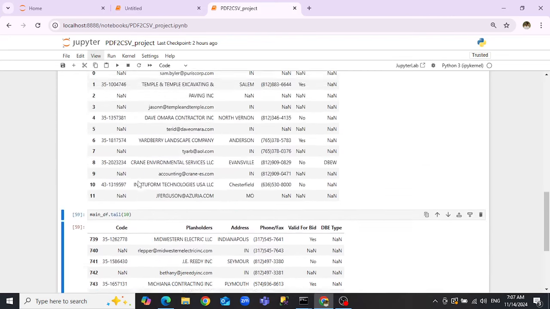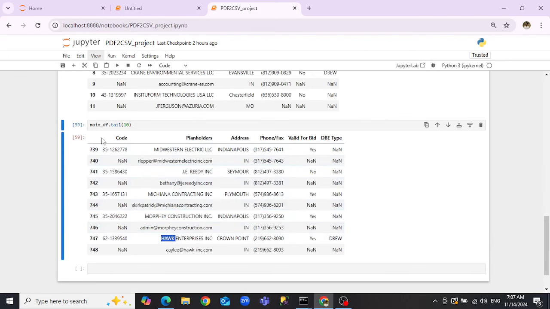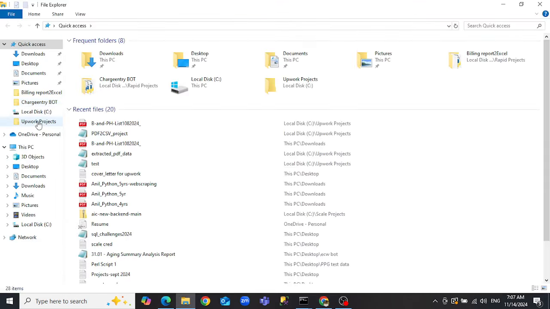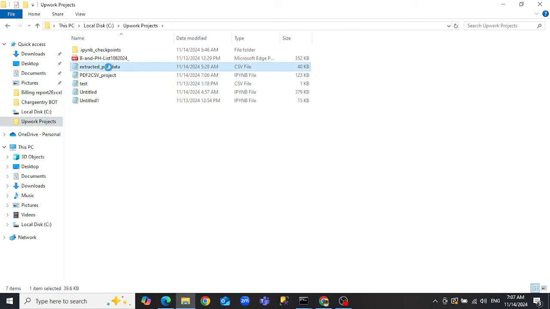Fine. So the next thing is we have the main data frame, then we have to convert this data frame into a CSV file. So simply we need to use the to CSV method, and I'm passing index equal to false to avoid the extra indexing numbers 0 1 2 3. That's it. Then if I execute this, the data frame will be converted into a CSV file. And if I want to see the data, I'll show you that. So this is the data.